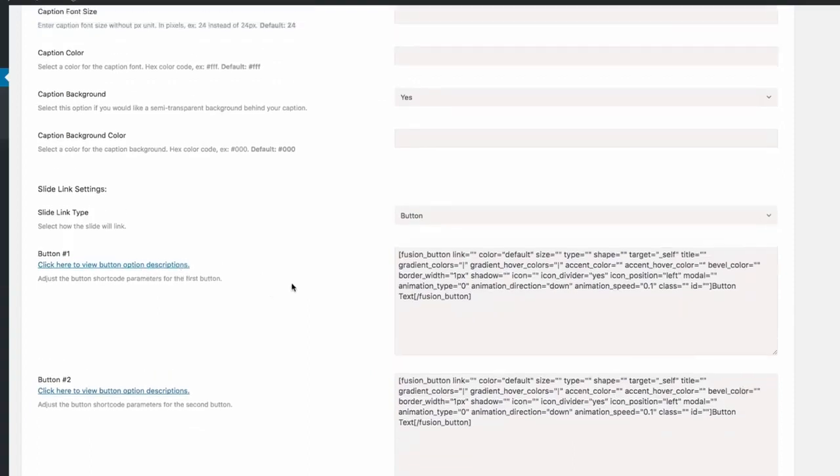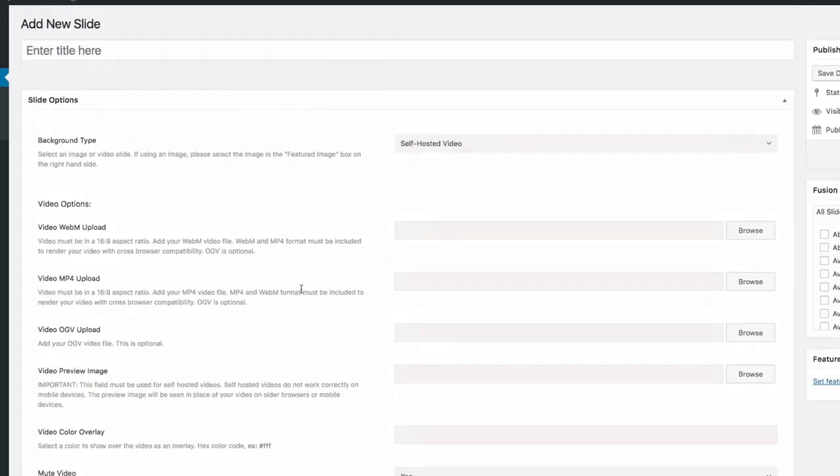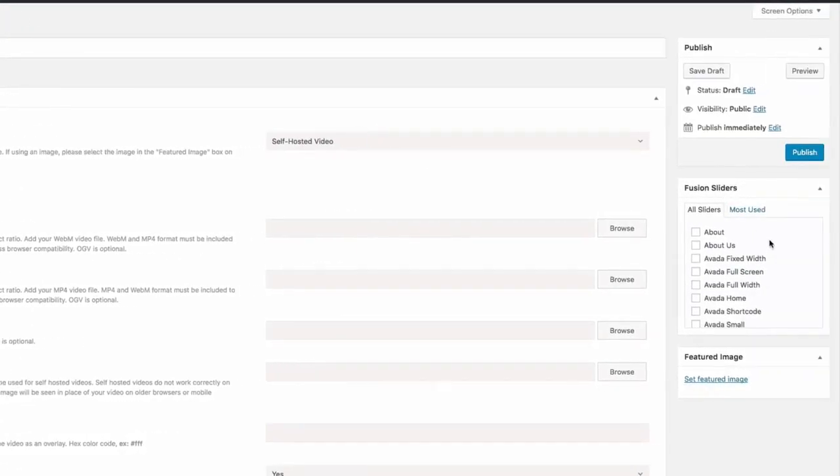So once you're done with that, in order to associate this slide with the slider, all the sliders are right here. The one that you just created will be over here on this side. So what you have to do is click on the slider, select it, and it'll associate this slide with that slider, if that makes sense. Okay, once you do that, you want to hit publish.